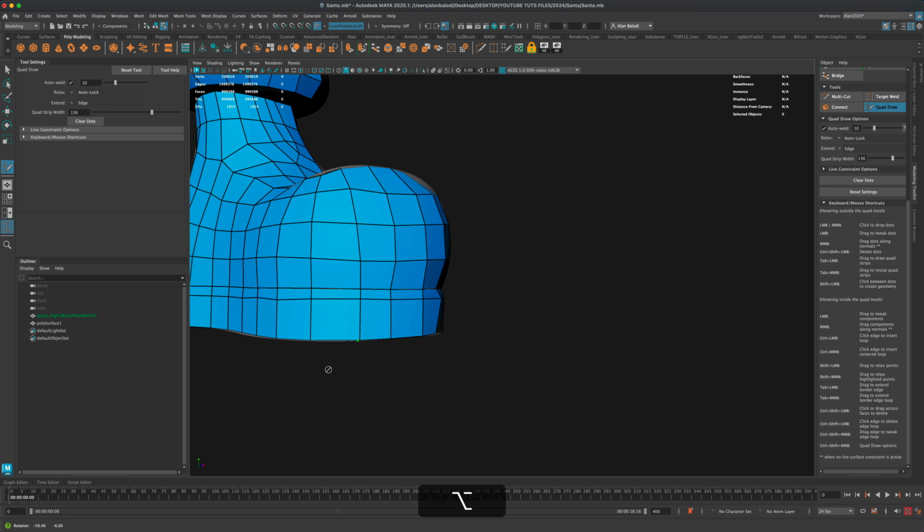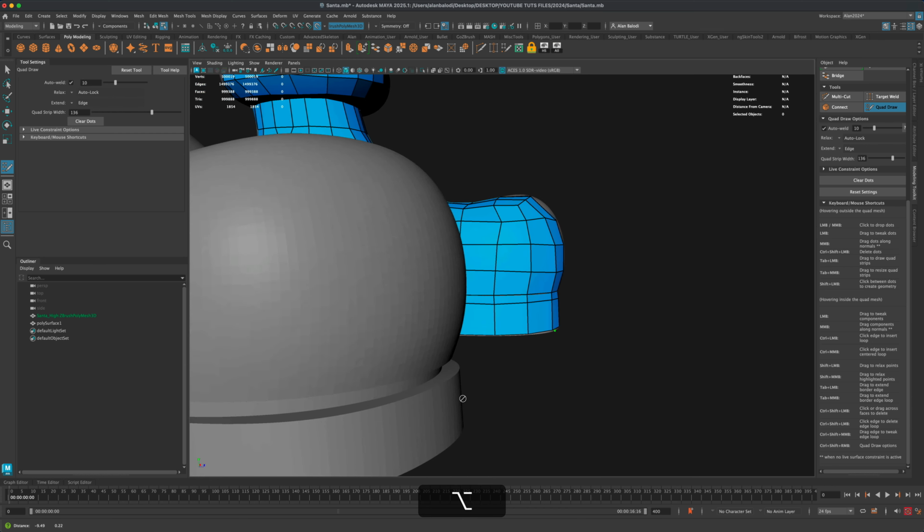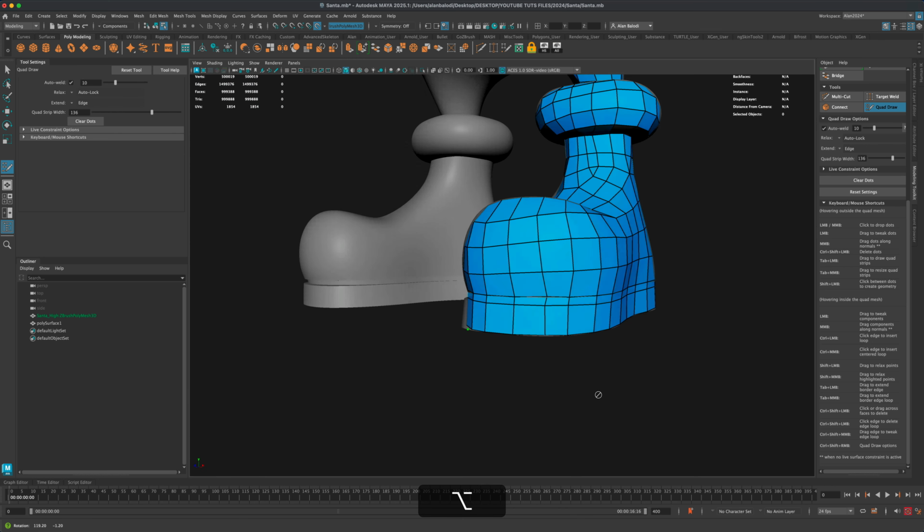I'm going to have this going all the way around. And now all I need to do to create that border inside is jump out of the quad draw, and check this out. I can select this and click on this little button right here to isolate it, so I can see what I'm doing.